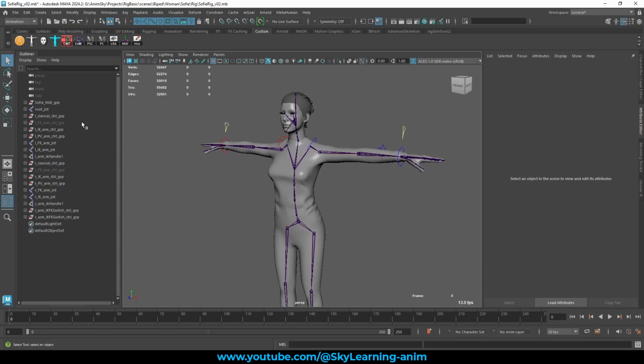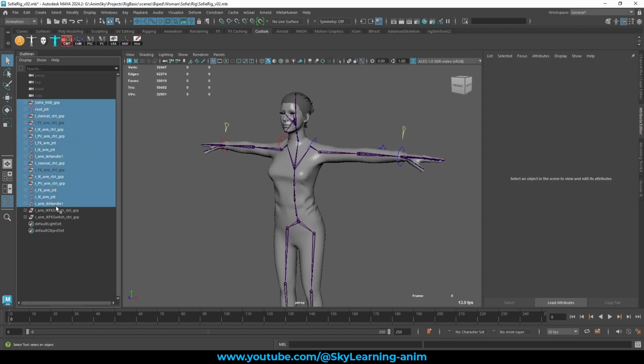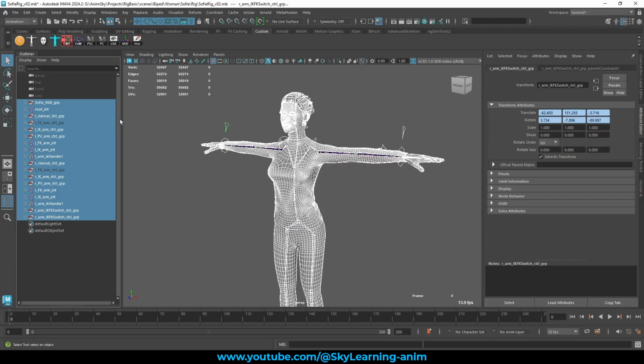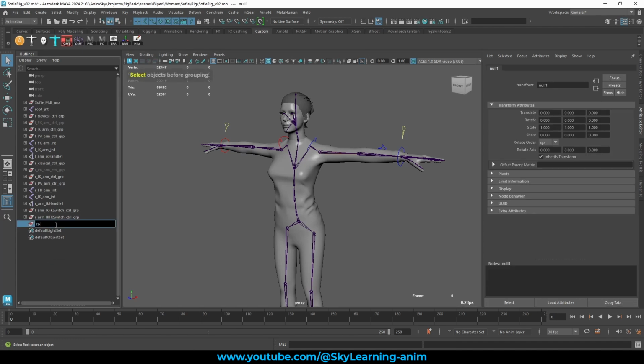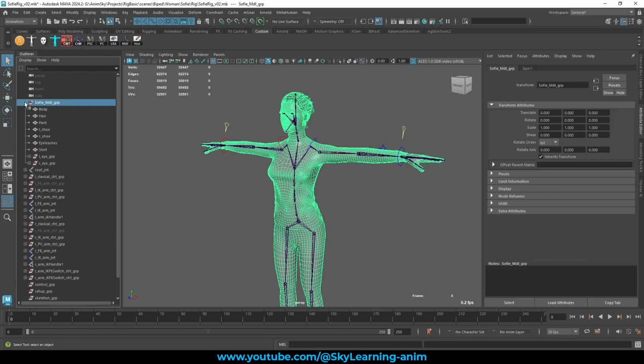So this was the file from our last session, and the first thing we're going to do is clean up our outliner. Right now the outliner looks like a mess, and trust me, we need some organized file and folder structure over here. So let's start structuring it. Make one group which should be the control group, or you can say controls group, but it's fine. Then make one more group which should be the setup group, and one more which should be joints, or you can say a skeleton group.